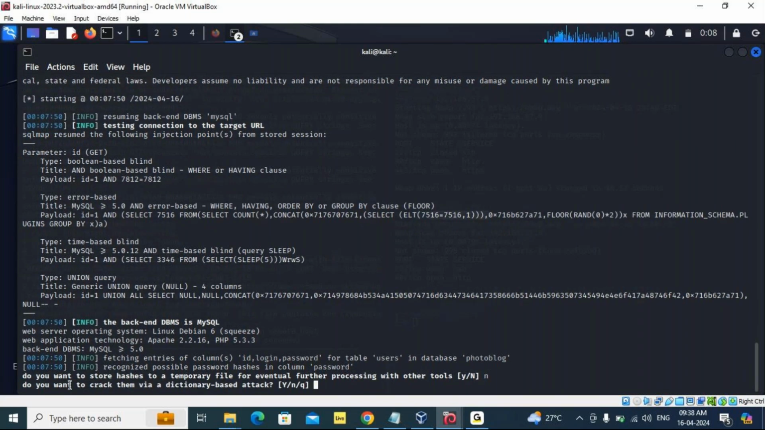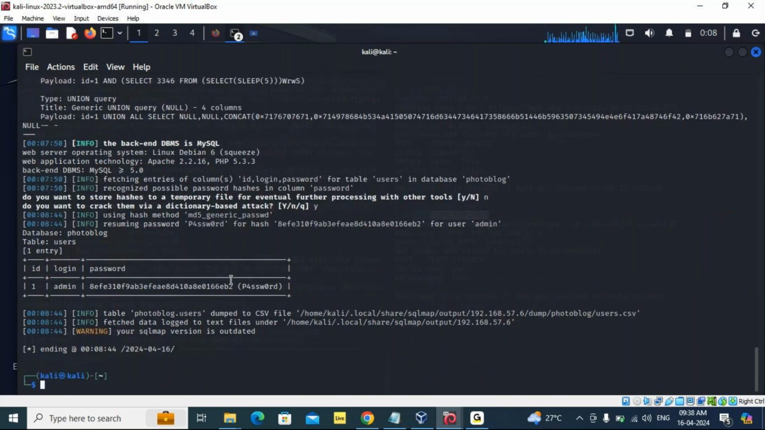And do you want to crack them via dictionary based attack? We will type yes. And SQL map has an inbuilt dictionary file. Otherwise we can specify a dictionary file that can be used to crack those hashes. So now in no time it found an MD5 generic password, and it found a password for this hash. So this was the hash, and it was an MD5 hash of this string.